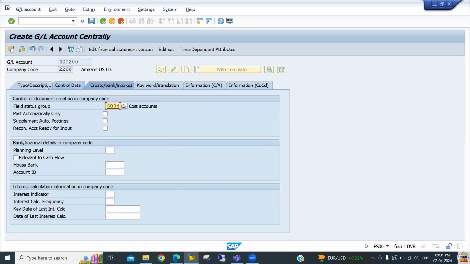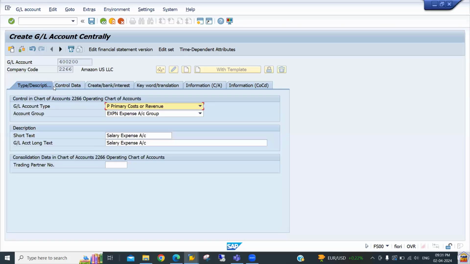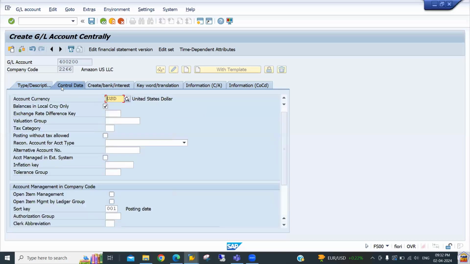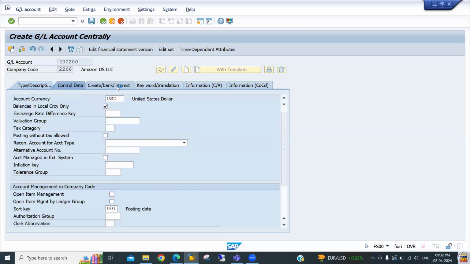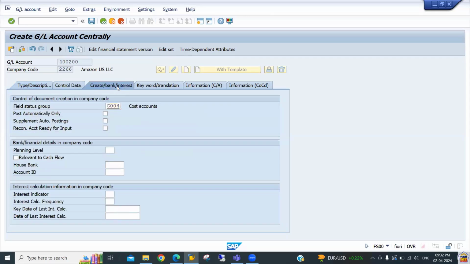So you can see all the information in the relevant fields. Now if there is any information which you want to change in any of the fields, you can change it. So for that fine tuning, we can go to the short text, long text. Let it be the name for this GL. It is a wage expense account, or only a wage account. Then the rest of the information we want to keep the same. So we can now save it. Click on the save option.